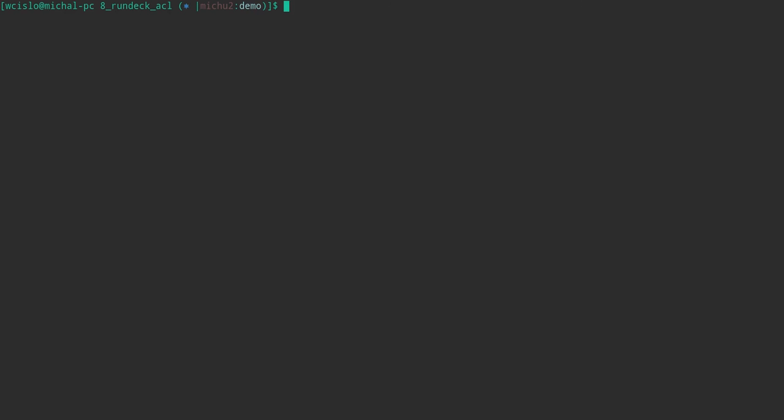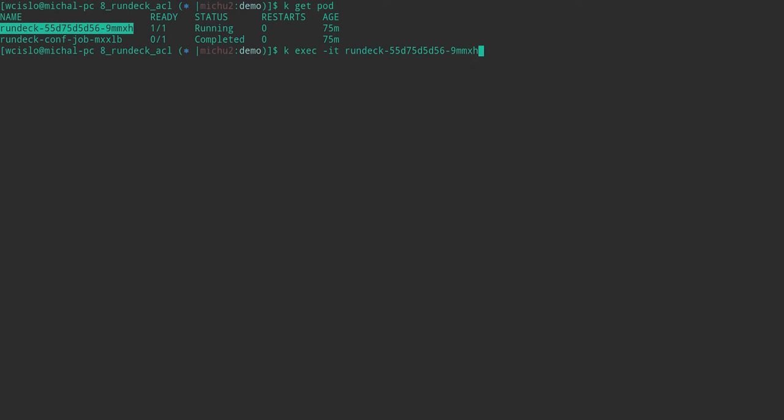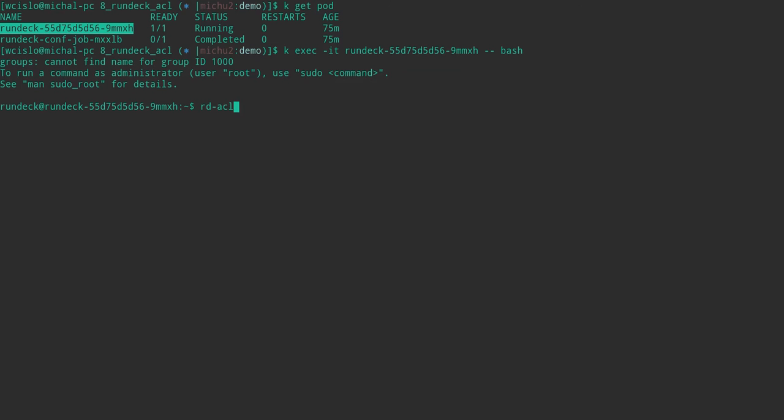One last thing I wanted to show you is that Rundeck has a Rundeck ACL command line interface. It can be used for creating policies, but also for testing policies, and this is how I'll be using it now. So first, let's get the pod name. So kubectl get pod. I will use the command line from within the pod, just for simplicity. So I will exec into the pod. And then there is the Rundeck ACL command line. So we'll be testing policies.